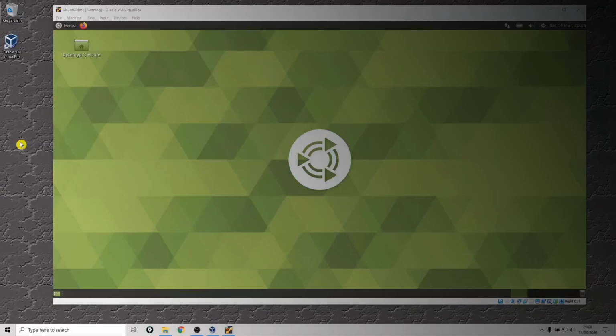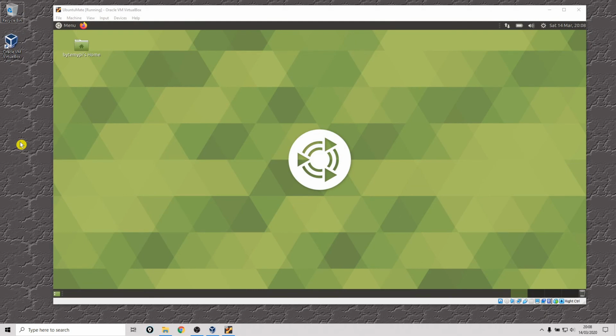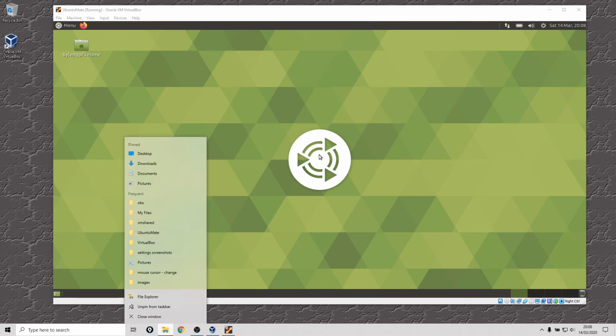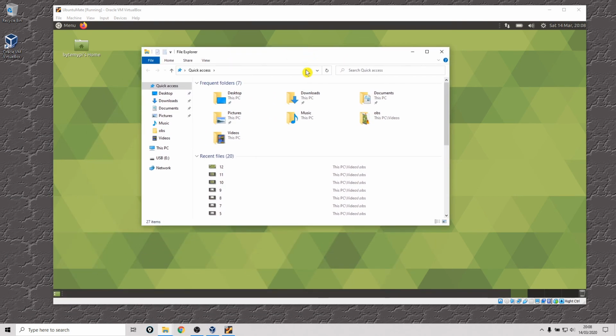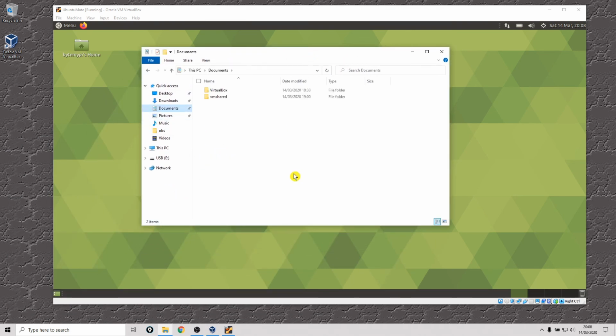Right, so let's just have a quick look at what's happened to that folder we created to store all our virtual machine content in. So if I open up File Explorer on the Windows computer, and I go to my documents where I did it, and into VirtualBox, and there you go, within VirtualBox we've got our Ubuntu Mate folder that VirtualBox created for us, and you can see it's building up all the files associated with the virtual machine.